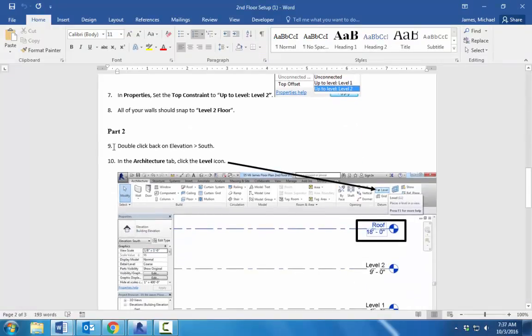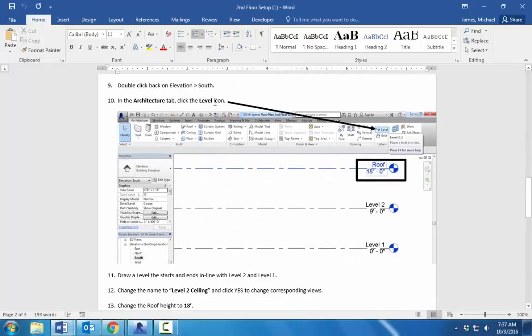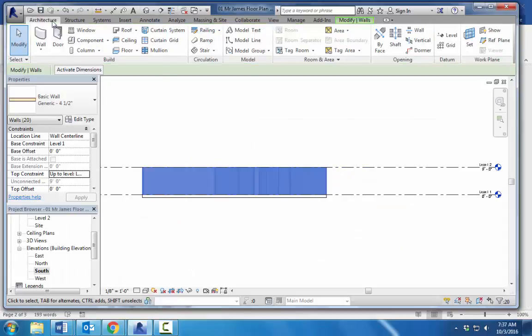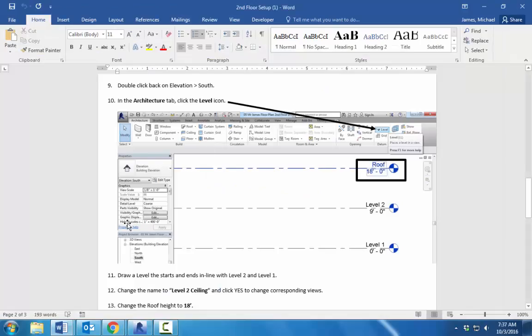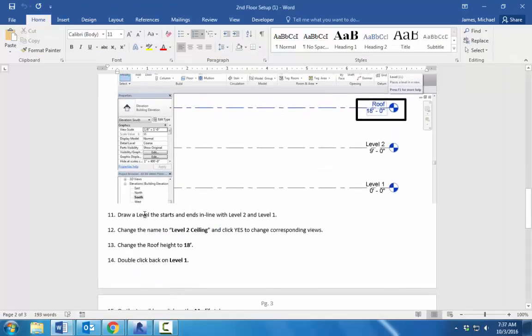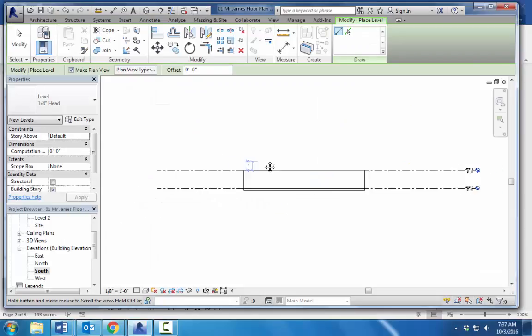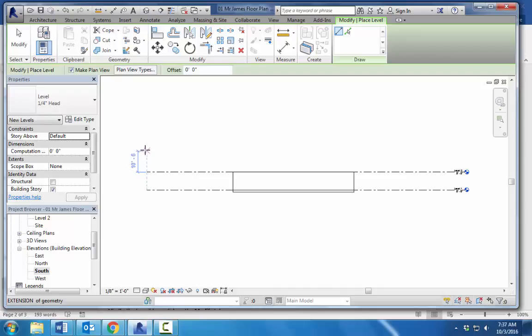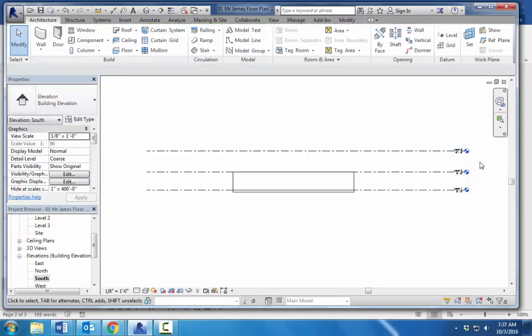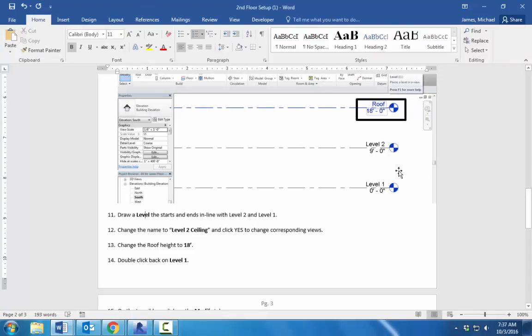Okay, part 2. Double click back on the elevation south, which I'm already there. In the architectural tab, click on the level icon. Architectural tab, level icon right here. Draw a level that starts and ends in line with level 2. So what it's saying is zoom out and line it up with these. See how it snaps there with that grid, and drag it the whole way across. Then you can hit escape. And that made level 3.